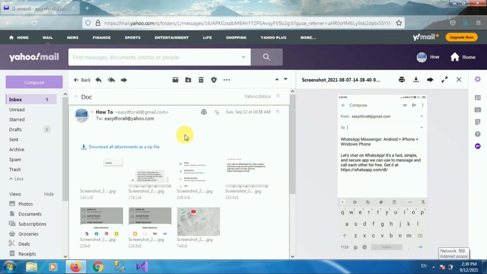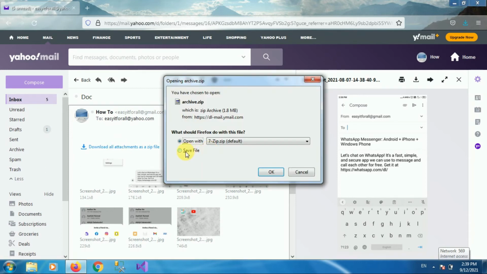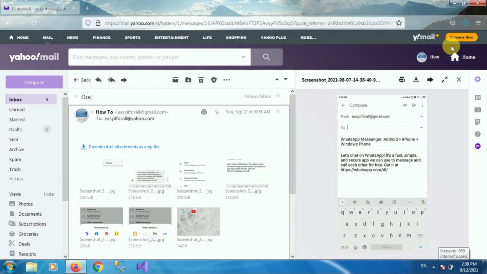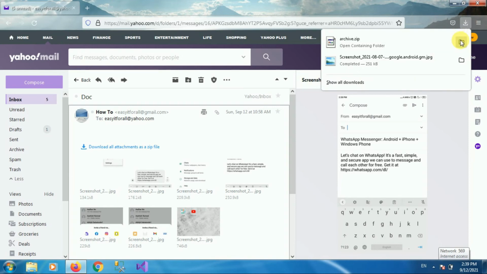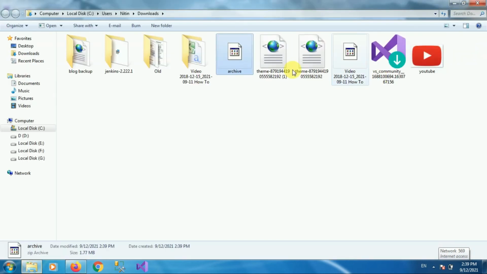Similarly, if you want to download all the attachments, here is the option, download all attachments as a zip file. So click on the option to download all the files. So it will ask you to save the file. So click on save file and click on OK. So go to the downloads folder. Here you can see the downloaded file.